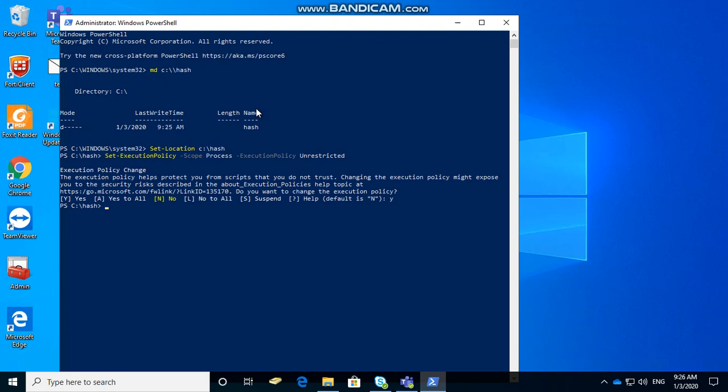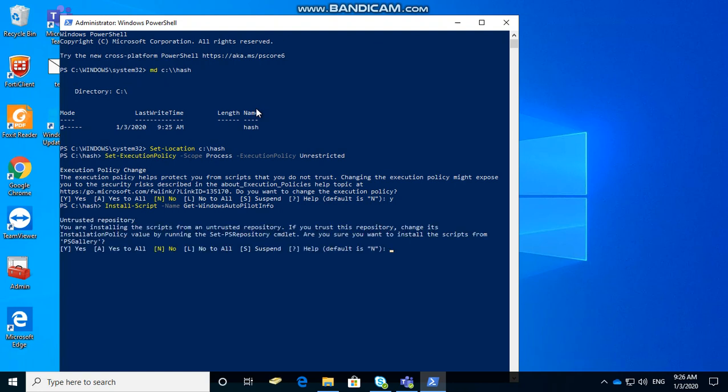Now we are ready to install the script. So let's do Install-Script -Name. We name the script Get-WindowsAutopilotInfo. Okay, so again, you'll get a prompt saying that the repository is untrusted. So just press Y for yes.